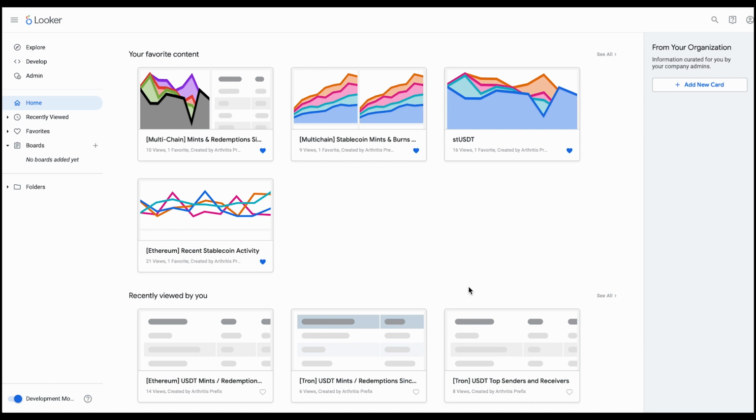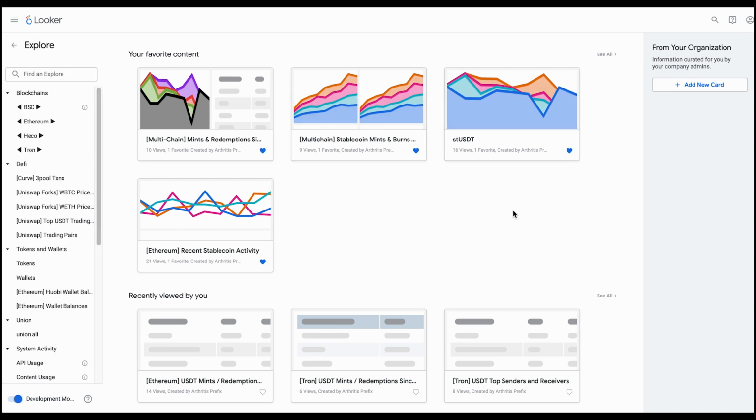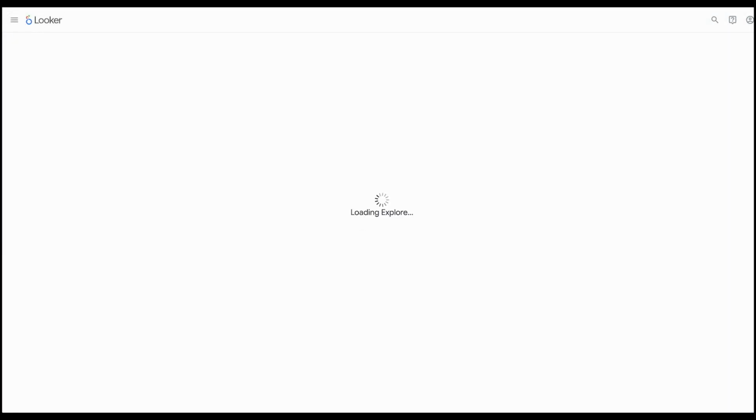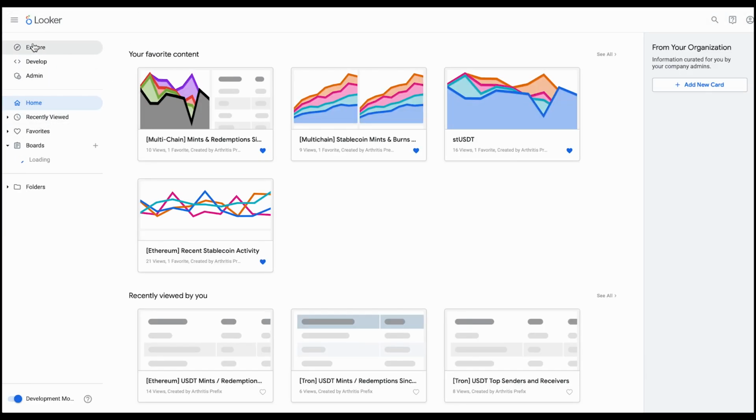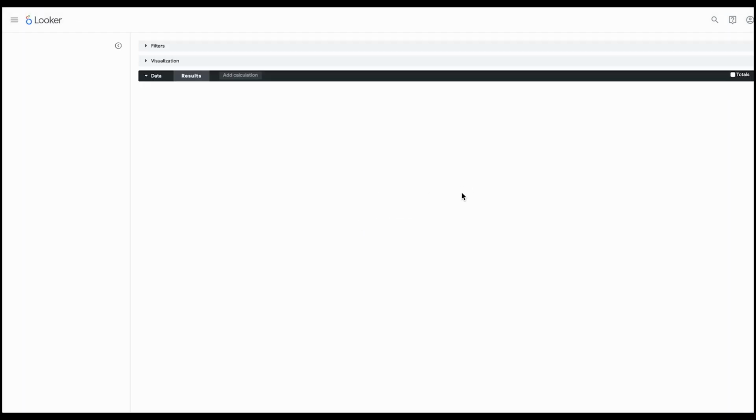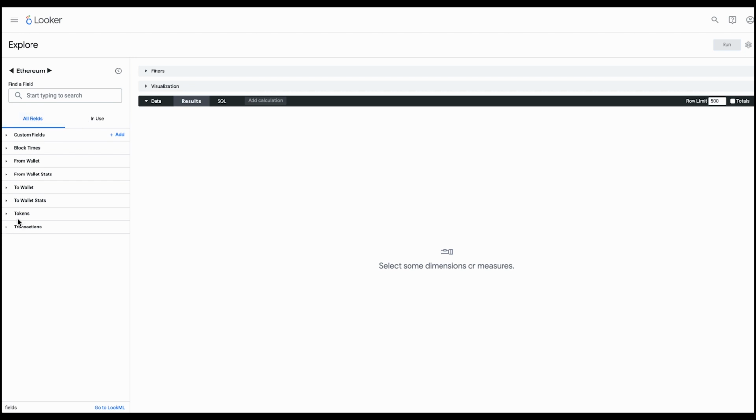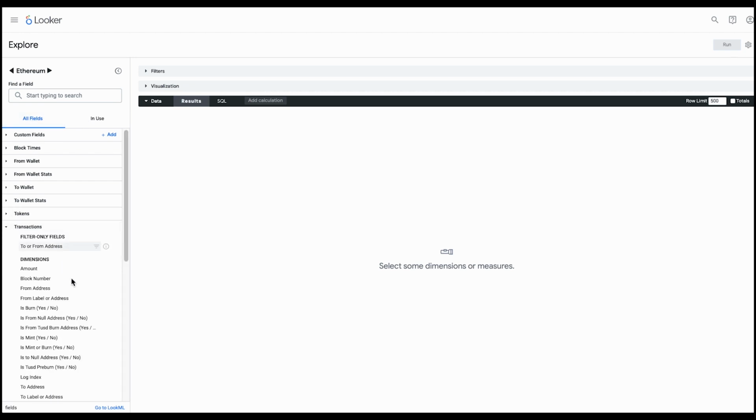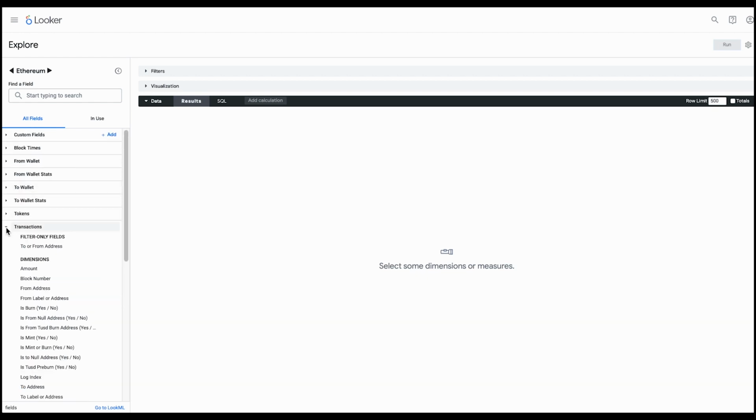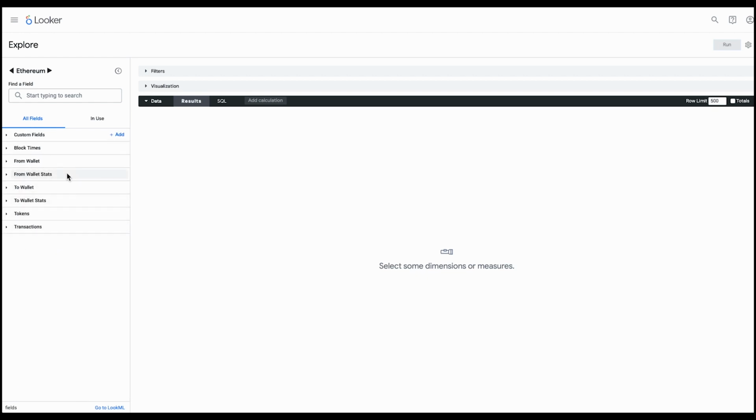So why don't we start with a very simple question: how many times do people trade MakerDAO's token per day? The first thing we're going to do is hit explore, because MakerDAO is on the Ethereum chain. We're going to hit Ethereum. The core of what you're doing here is picking stuff from over here and making it either a filter or a measure or a dimension. Don't worry about those words if they sound intimidating. It's actually quite simple.